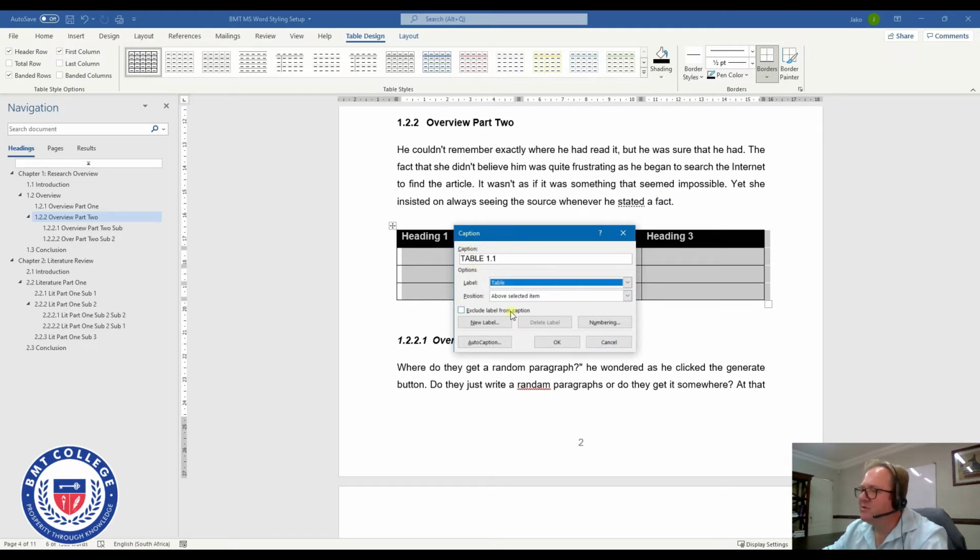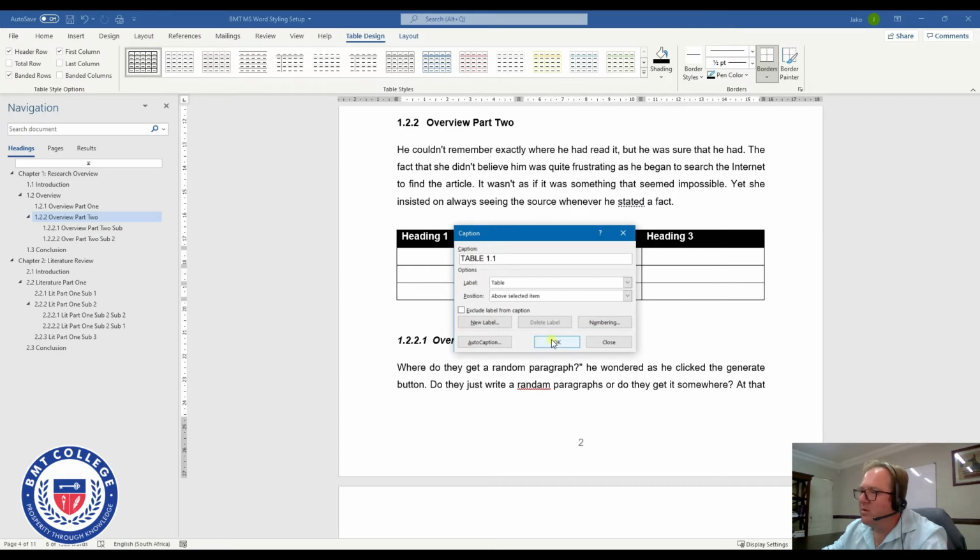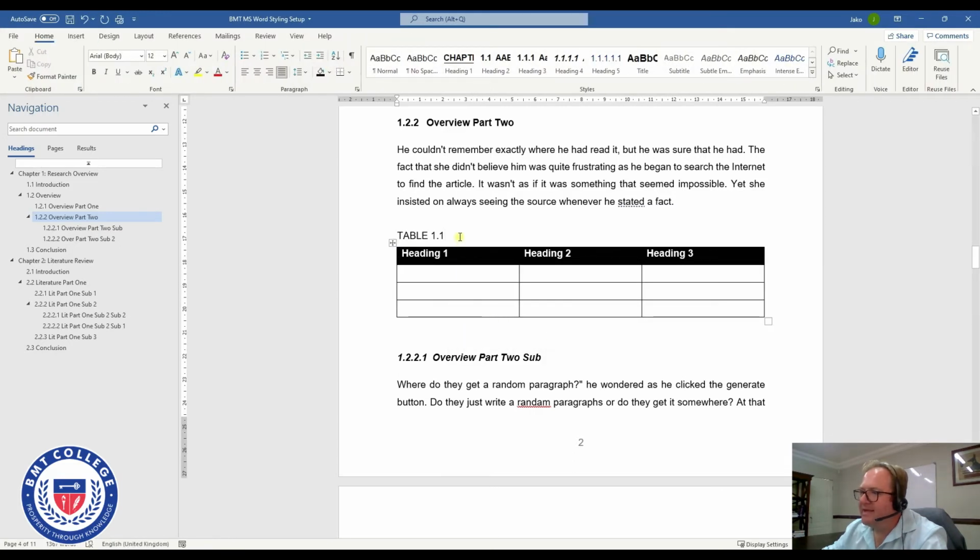Numbering, as explained also in the previous session, our numbering will always start with the chapter and then the number of that table in the chapter. So let's click on numbering. The numbering format will be 1, 2, 3. We want to include the chapter number. The chapter starts with style Heading 1, the same that we've set up in the first part of this workshop. The separator will once again be a period. I'm going to click on OK. We will click on OK, and our table has a label.